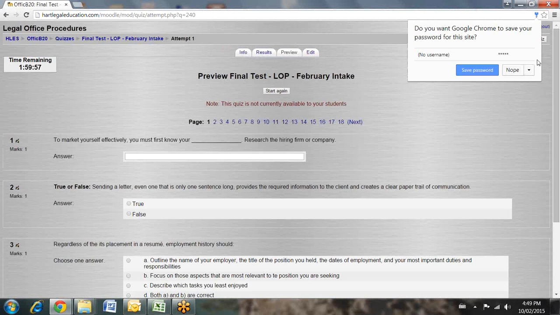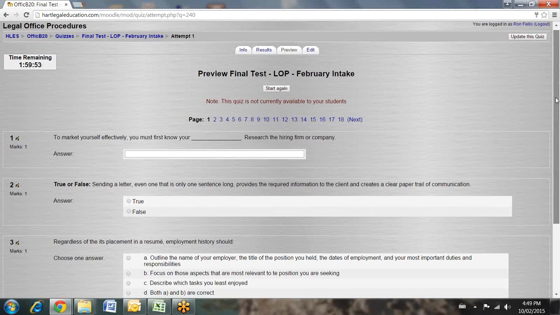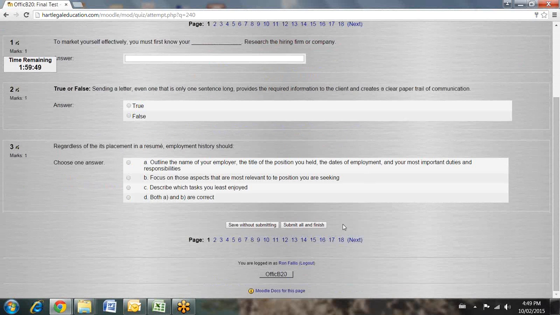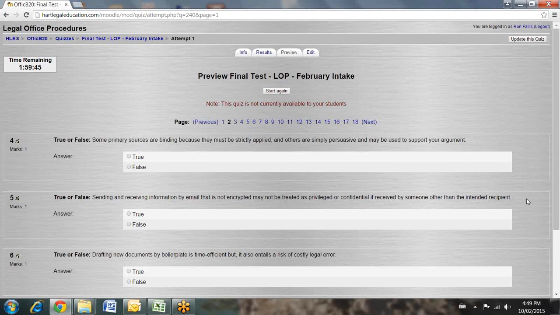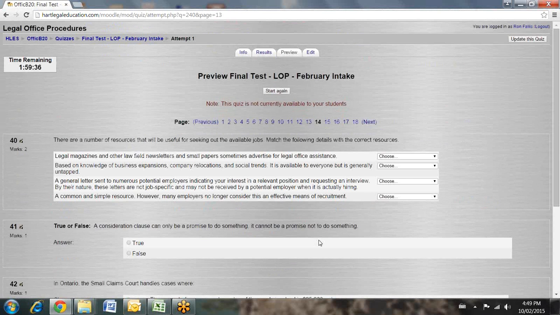There you go. For a moment I thought I messed it up. And there it is. And students will go through it one page at a time if they want, or any particular page they want to go to. And here's a sample of our matching question.